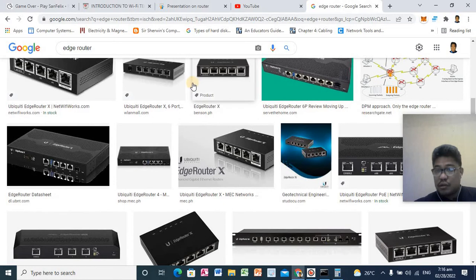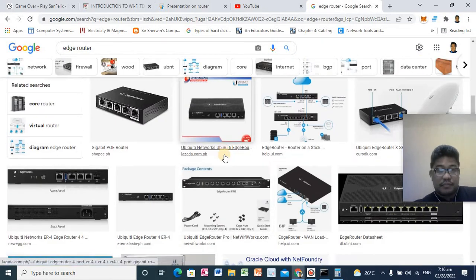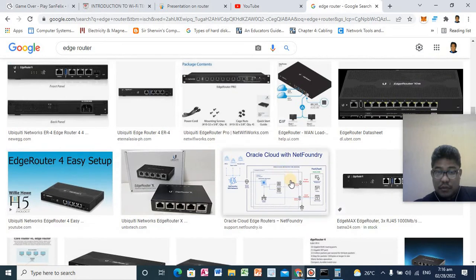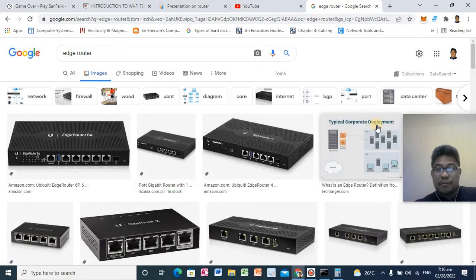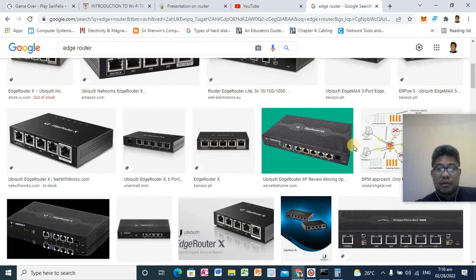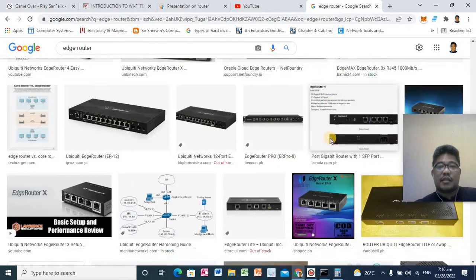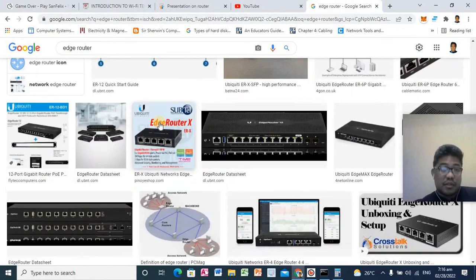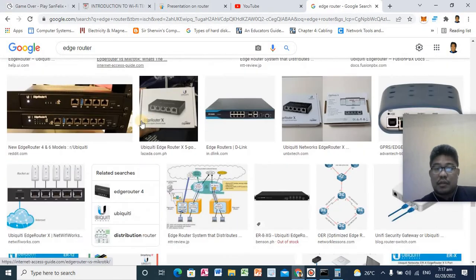Okay? Hindi ito switch kasi ito eh. Ayan, ito. Yung Oracle Cloud with Net Foundry. Pati ito yung inauna. Typical corporate deployment. So, pang corporation or pang ISP. Yung like PLDT, Globe, saka Converge. Ayan. Ito mga to, yung karamihan dyan, switch yan.